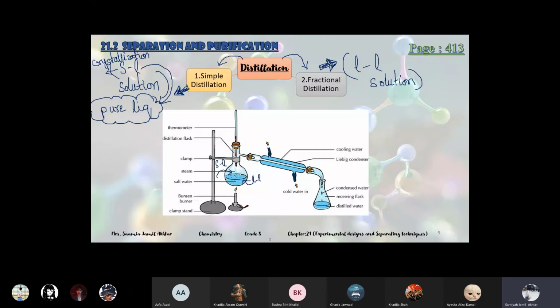Then there is a thermometer, because when we heat it, the liquid will evaporate according to its boiling point. So we can note down the boiling point from here also. That's how we can separate it. The liquid which evaporates, its vapors will go into this thing.